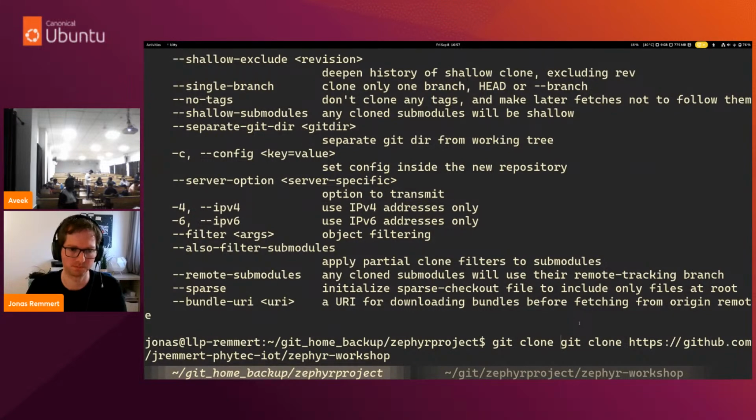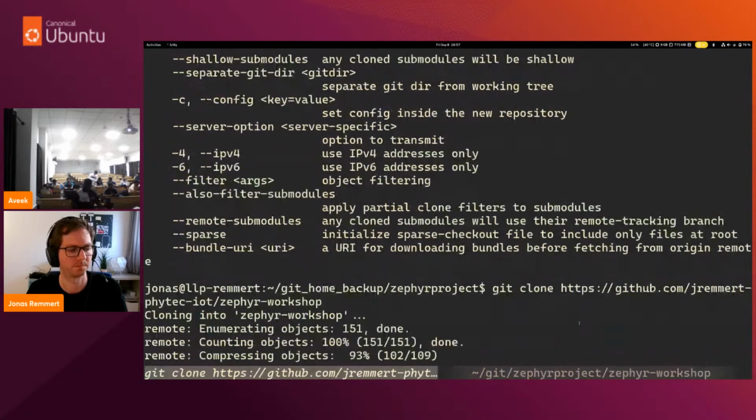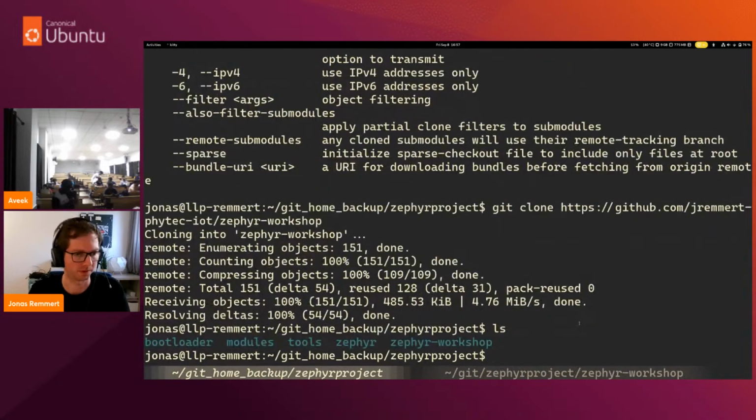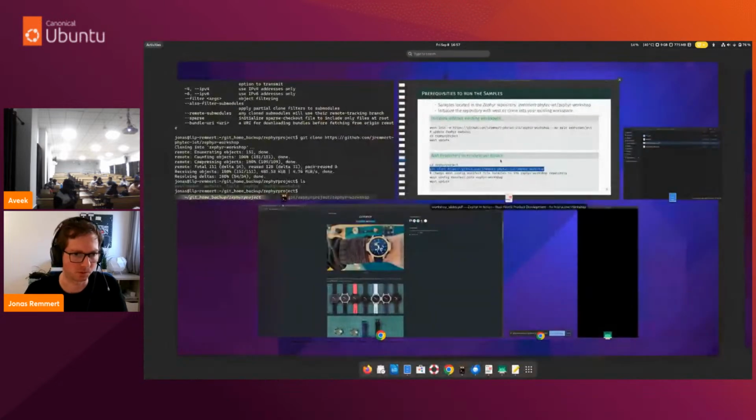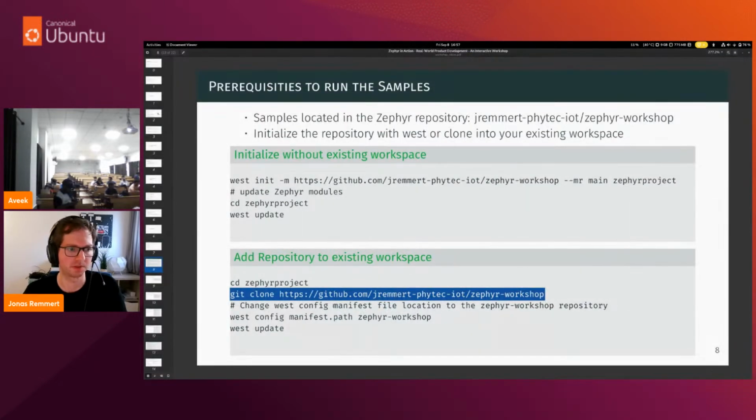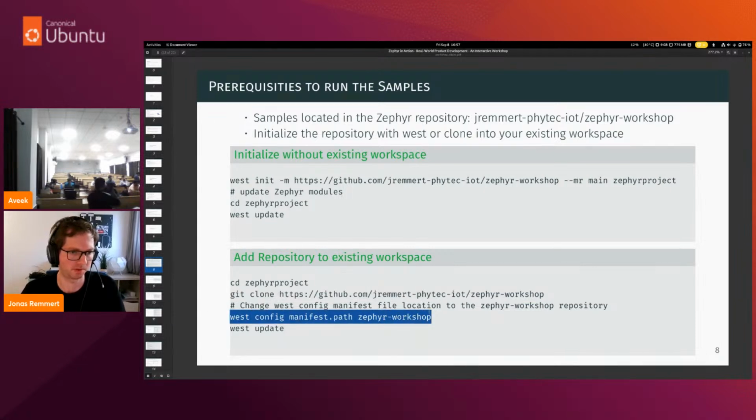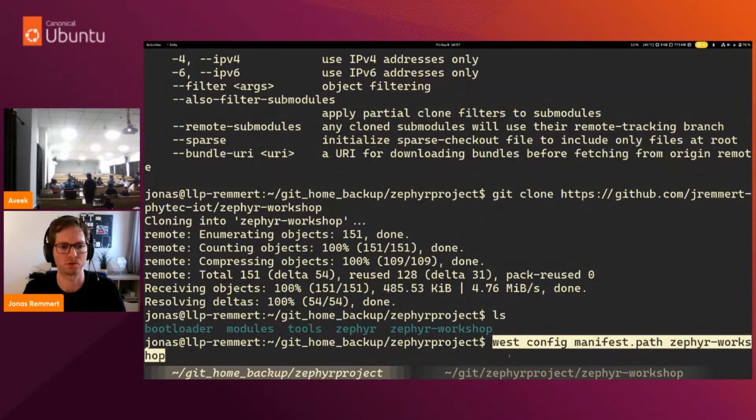Now we can see it here, Zephyr workshop. And in order for all the requirements to be matched to the Zephyr workshop repository, there is one more step you need to do. You need to change the West config manifest file. West organizes the repositories based on a manifest file. So we can change the path of this file to the path of the Zephyr workshop: west config manifest.path zephyr-workshop.